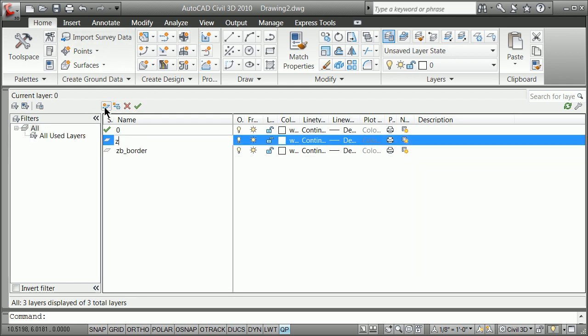Make a new one, ZB underscore point snaps, and another, ZB underscore point snaps 2. So we've got 3 different layers, and of course we have layer 0, and then finally I'm going to add one additional layer, ZB 3D lines. All right, so we've got a whole bunch of layers there.